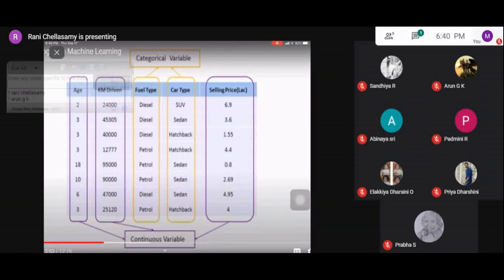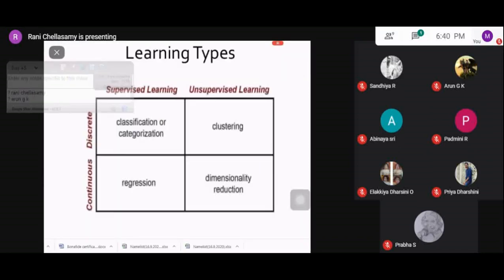Here age, kilometers driven, and the selling price, all we call continuous variables. Fuel type and car type have no other possible values. Diesel and petrol can be the only possible categories for the fuel type, and car type also has no other possible values. So these 2, fuel type and car type, belong to the category variable, and the other 3 columns belong to the continuous variable. Continuous means any numerical value is possible.